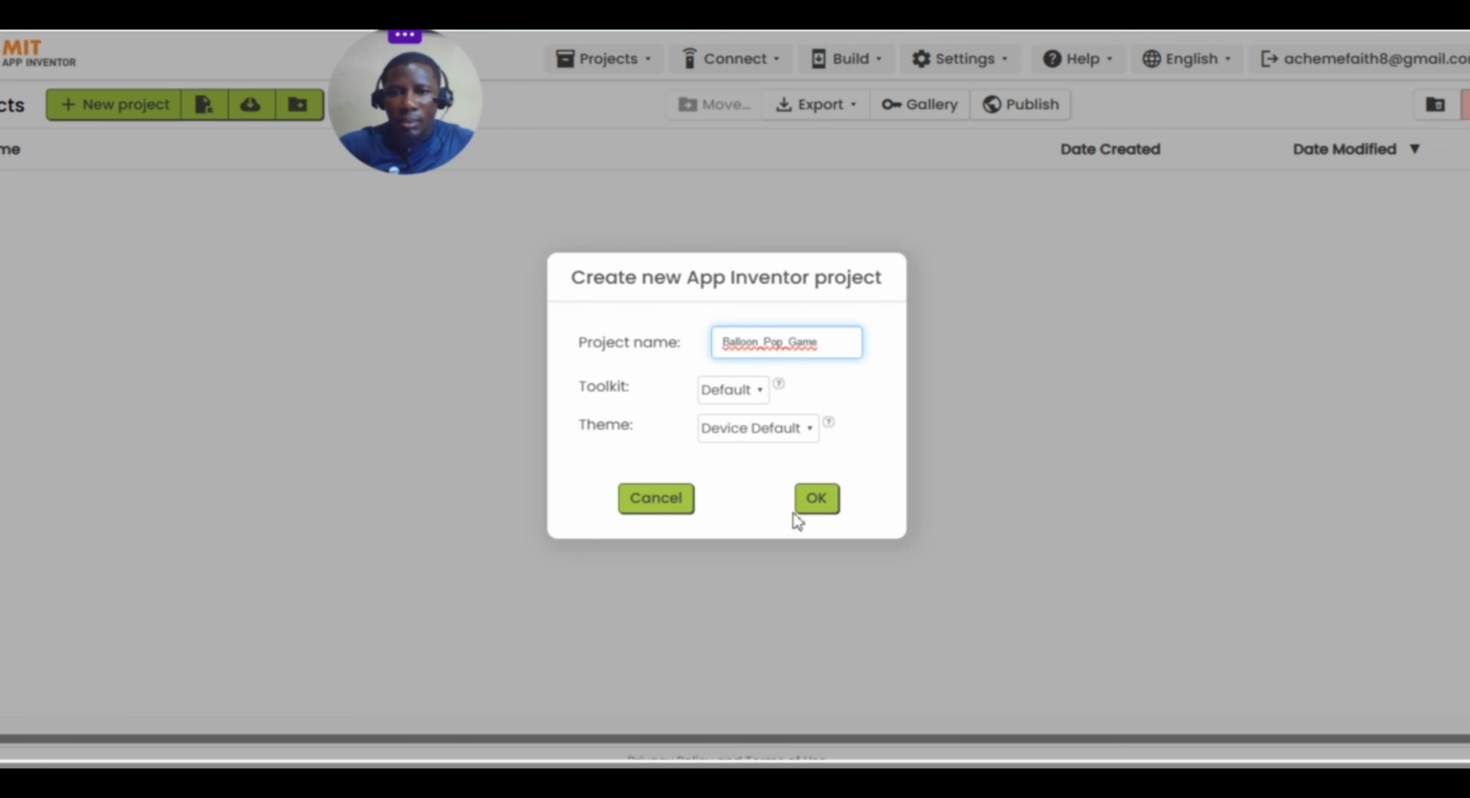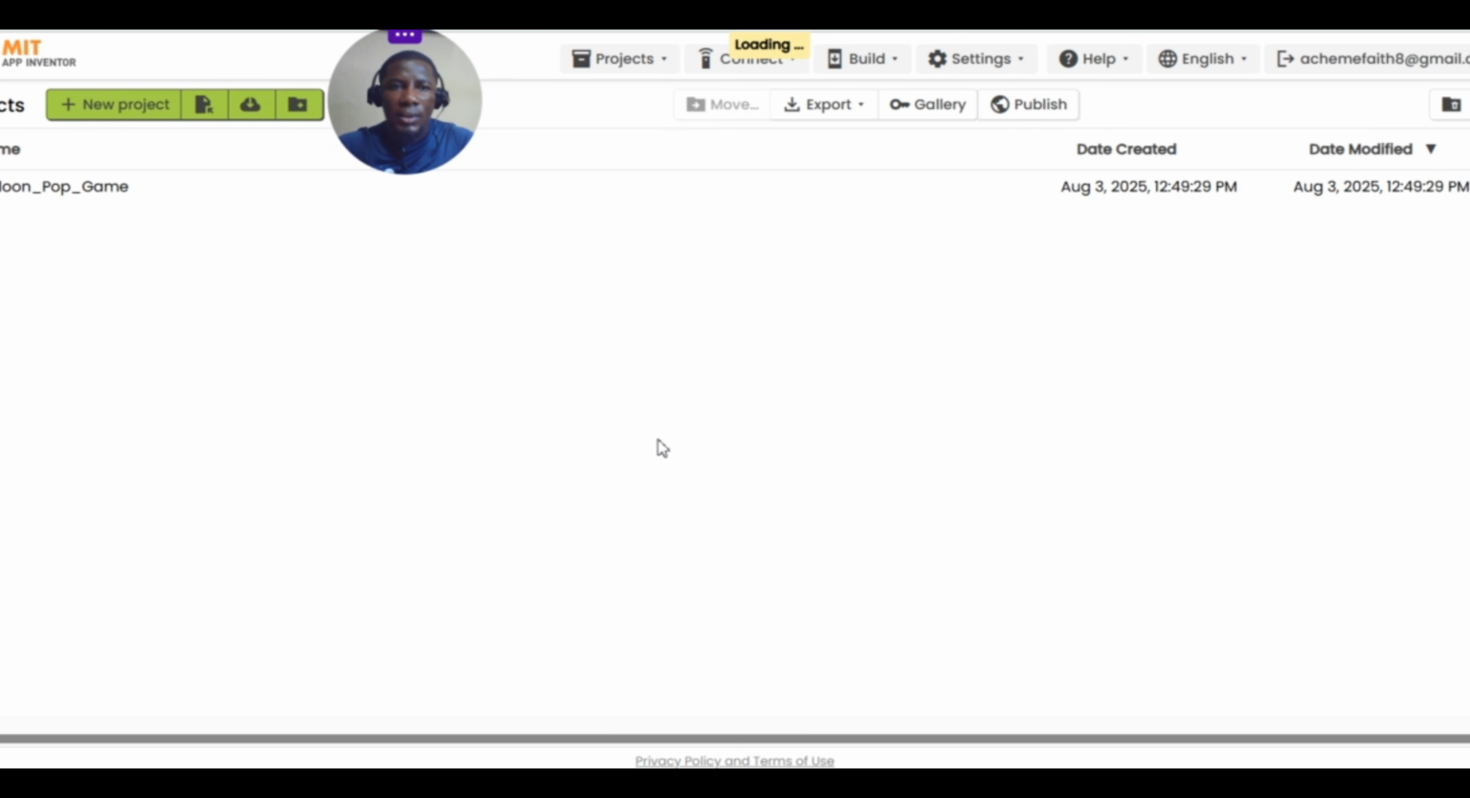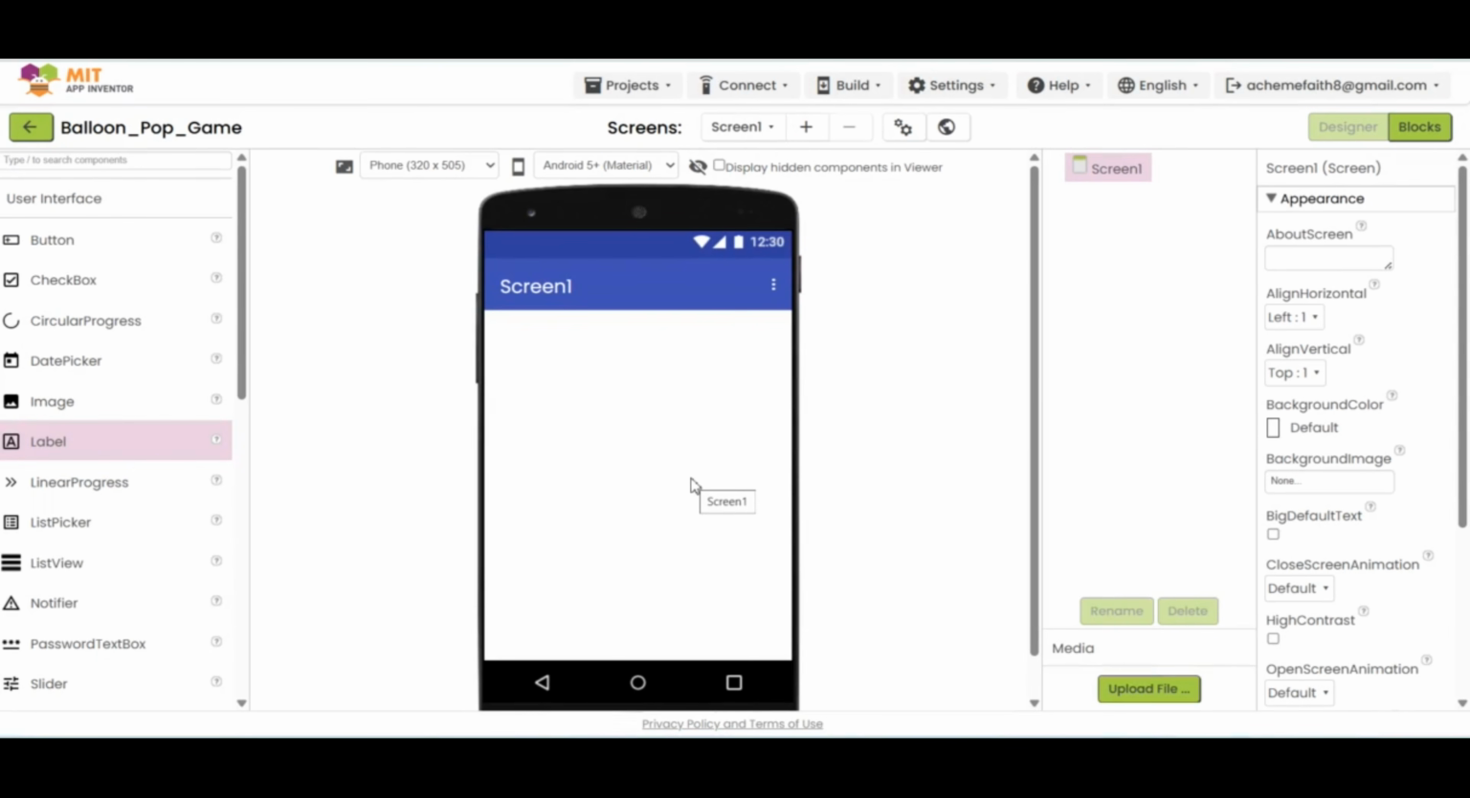Once we've given it a name, the next thing is for us to hit the OK button and allow the interface to load. It is fully loaded, but we do not have any component right now.